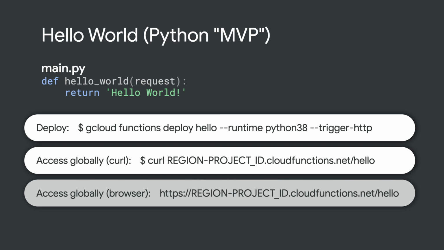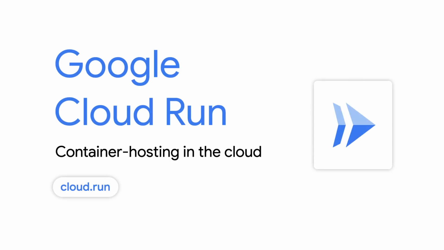And just like with App Engine, in under 60 seconds typically, your function will be available around the world at a specific URL that's been predetermined. You can either hit it with curl or hit your browser with HTTP. Our last one is Google Cloud Run. This is our container hosting in the cloud solution.